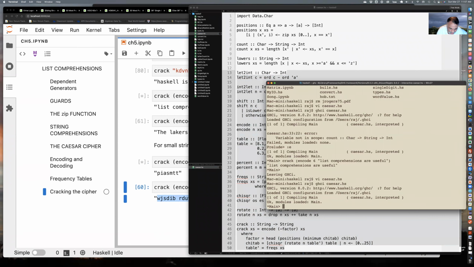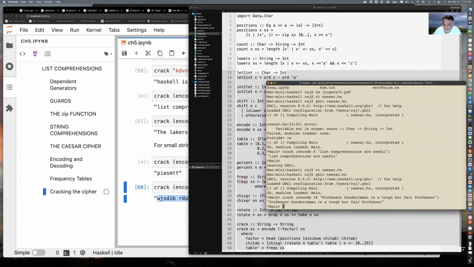Okay, crack. Now the way I had to do it is I'm supposed to give a coded version of the string for the crack. I had to do it in two steps, but I'll encode with, let's say, the shift factor of 18: Professor Sundararaman is a tough but fair professor. How about that? I hope you guys agree with that. So I'm taking a string, encoding it with 18, and then I'm trying to crack it, and yep, I got it back.